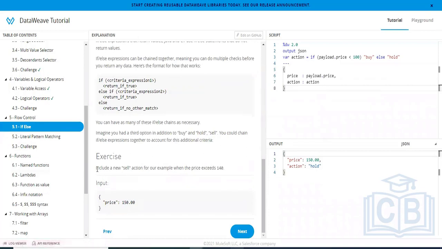Okay. Include a new sell action in our example. When the price exceeds 140, you need to sell it. So can we modify that? Yes, you can modify it. We say that if the price is greater than 140.